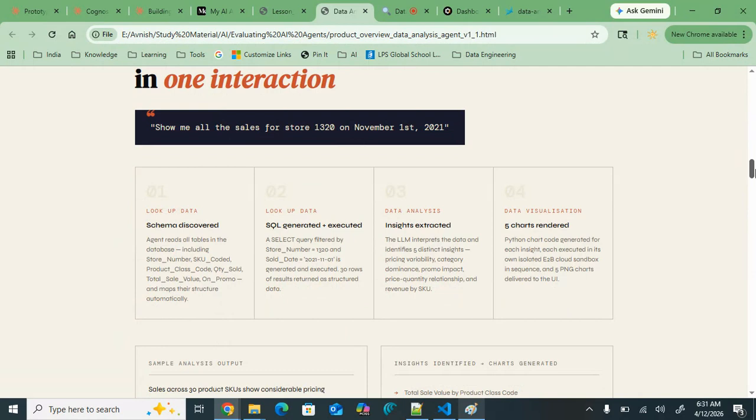Then the next step is, based on the user question, it generates a SQL query. So it takes two things: first, the user question, and then, based on the schema discovery that it has just done, it frames a SQL query. And then that SQL query gets fired against the SQLite database and it fetches the results. Now, based on that result set or the data set that it has just fetched, it does some analysis on that data set and it extracts the insights.